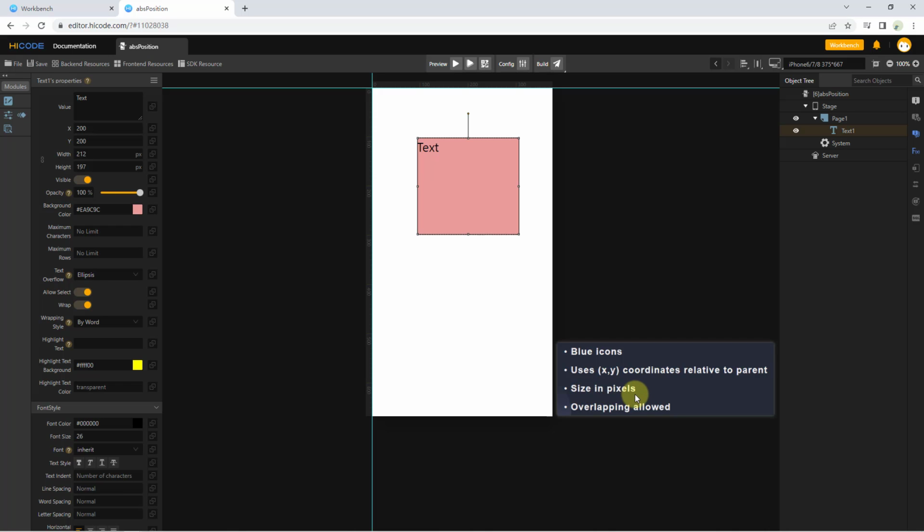In absolute environment, the size and position of widgets are written in pixels. We can modify the numbers, or we can drag it around and change its size by dragging it.